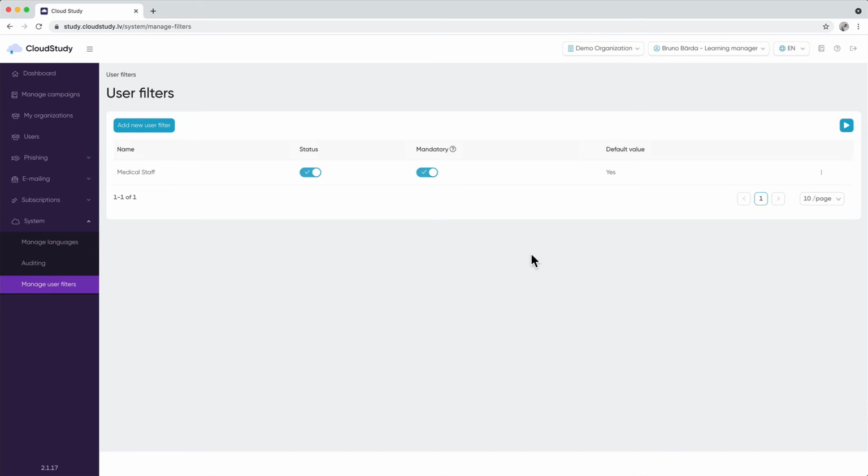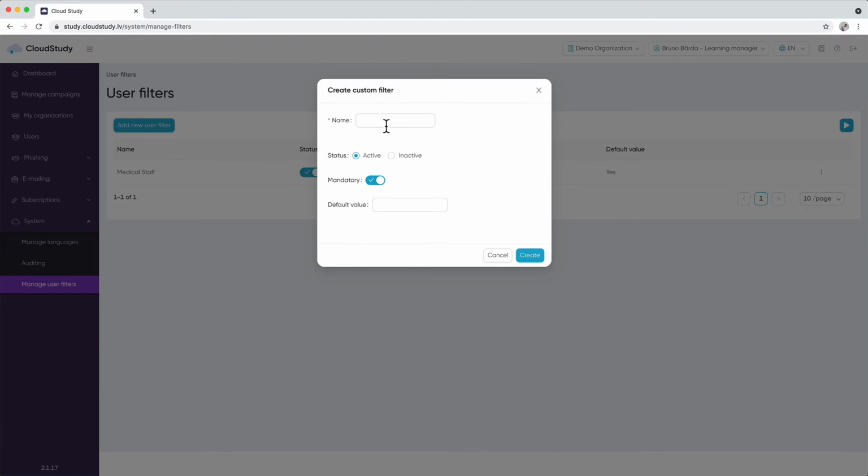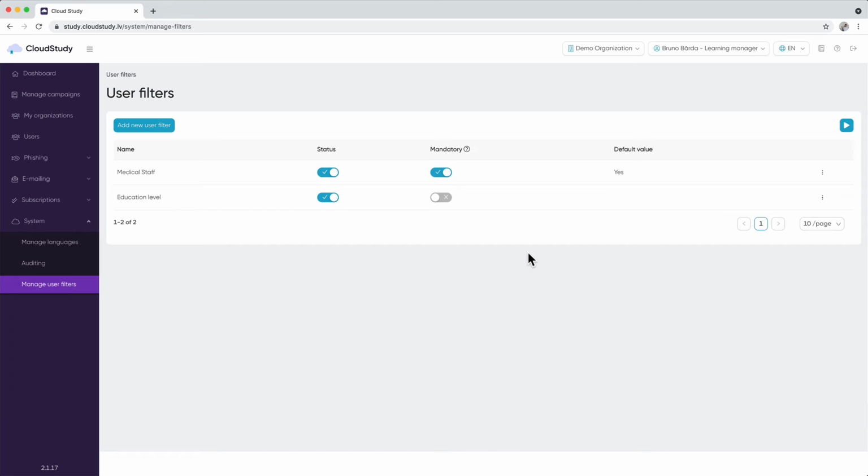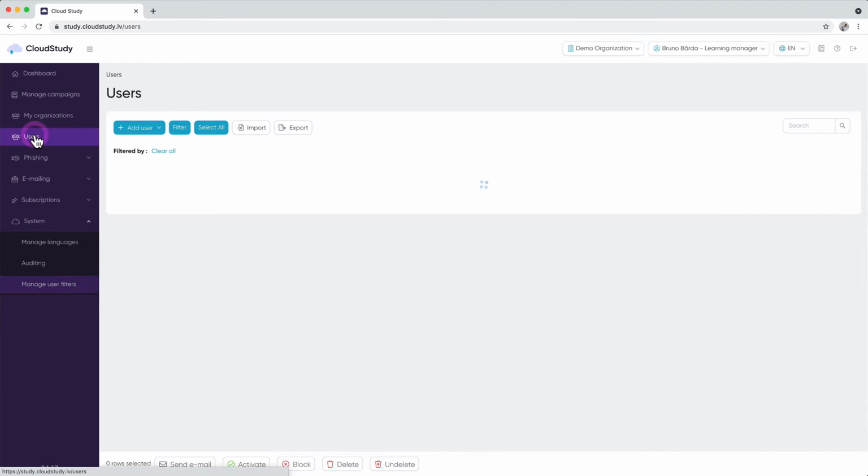Now let's create another filter. If, for example, we need to distinguish employees by education, a filter named Education Level could come in handy. Let's create it. Next, let's go back to the user view. Click on the filter button, and now we see that new filtering options, Medical Staff and Education Level, have appeared.